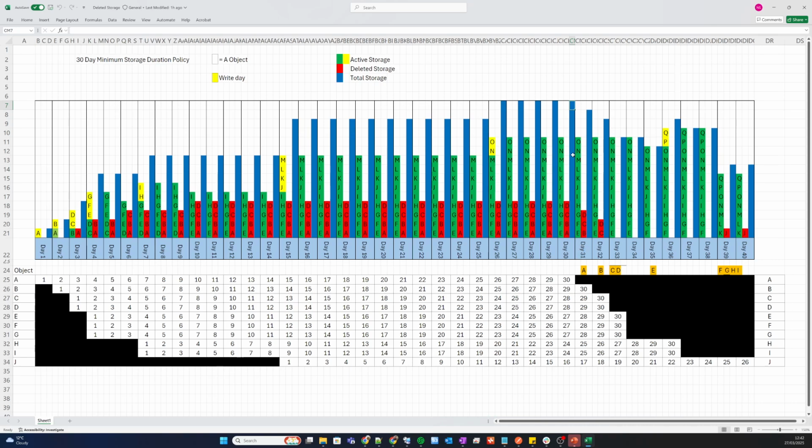Now, on day 31, you'll notice the total storage has gone down by one object. That's because object A has gone through its 30-day minimum storage duration. So on day 31, object A can be physically removed from the storage calculation. So in our deleted storage, then we've only got objects B, C and D. A has been removed.